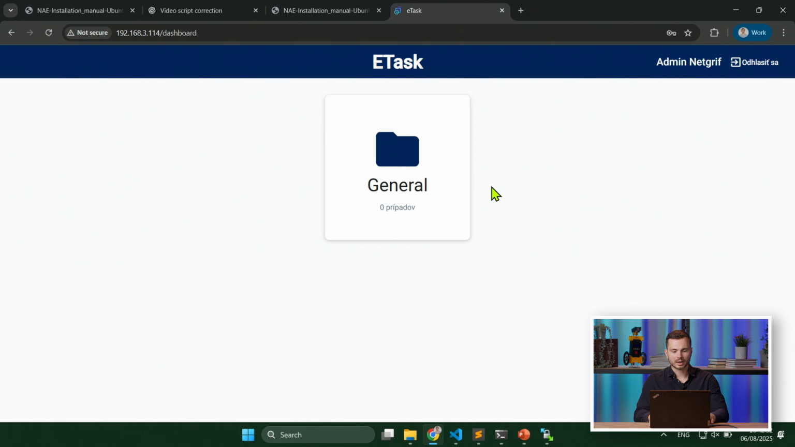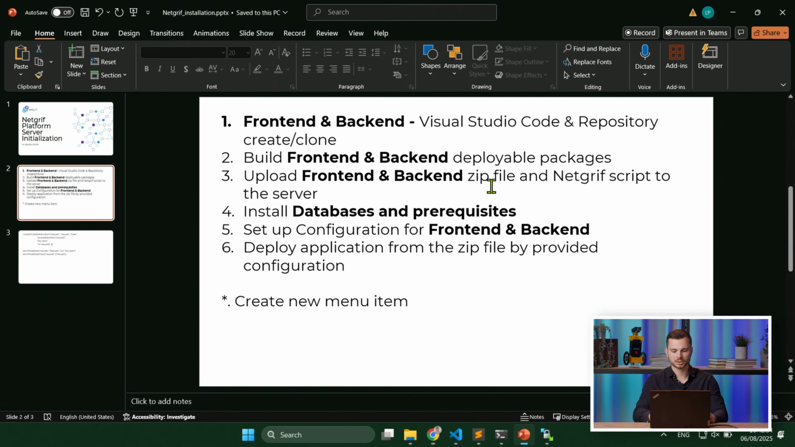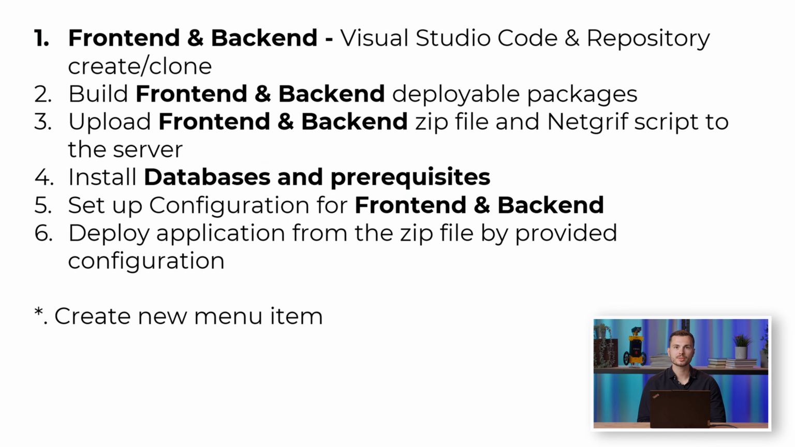So this is the first part. As I showed you in the presentation, we already deployed the application from a zip file, and by the provided configuration, we started all the services, and the application is up and running in there. We are ready to do some stuff there.